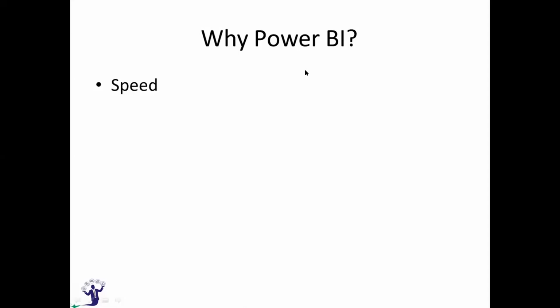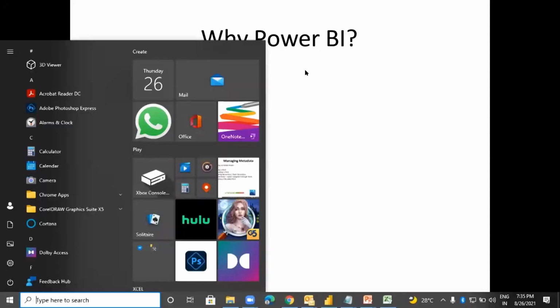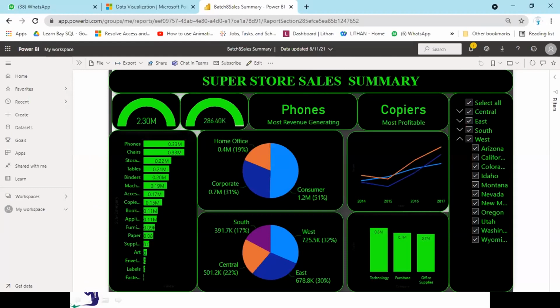However, in Power BI, even the most complex visual which you can think of can be created within a minute. It takes a minute to create a chart in Power BI. So that is the speed which Power BI provides. If you want to create this type of report, this complete report will not take more than 10 to 12 minutes to create.